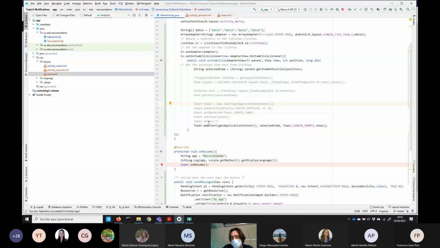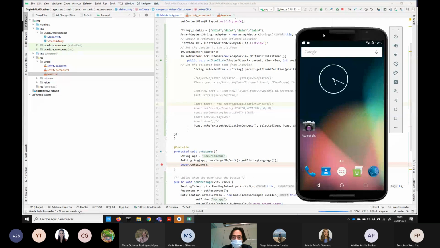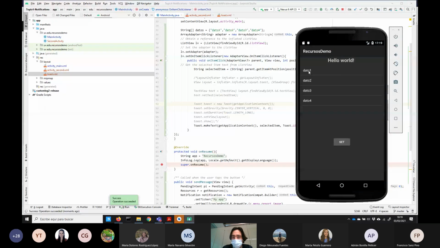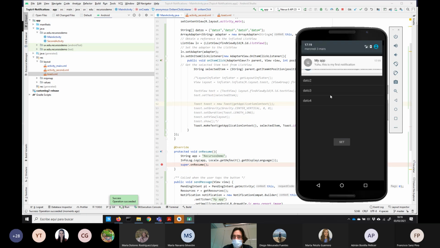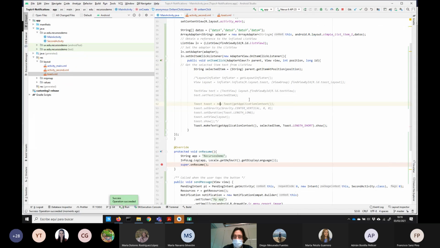Alternatively, we can use a simpler method of makeText. In this case, this is the standard toast. And for the notification that we have here, we have only one.